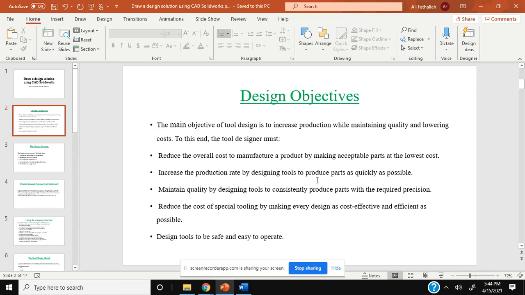We need to meet the standard. Also this design tool needs to be safe. So if we design something and we use it, it's going to be safe. We are not going to design something that is going to harm the operator, or cause a fire, or something like that.